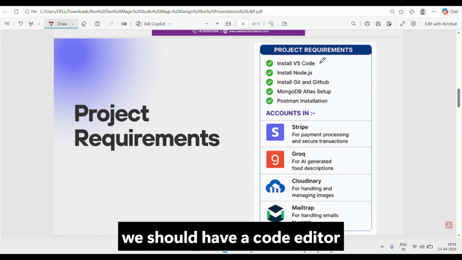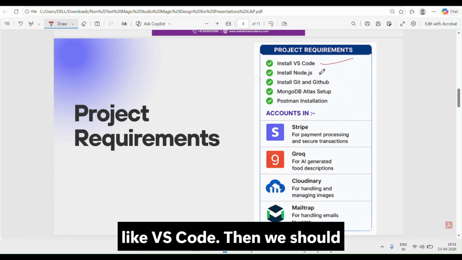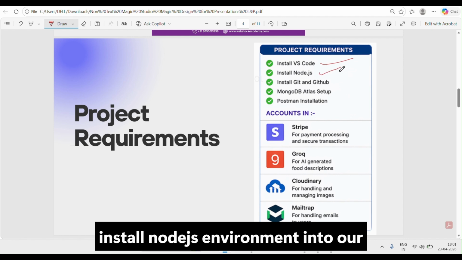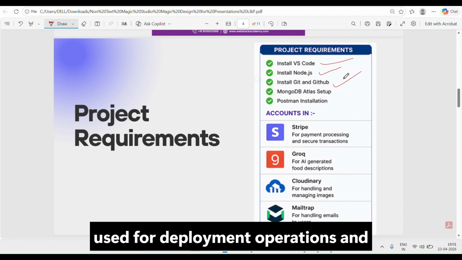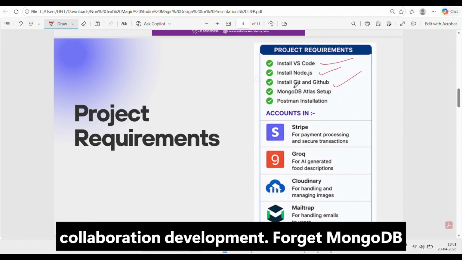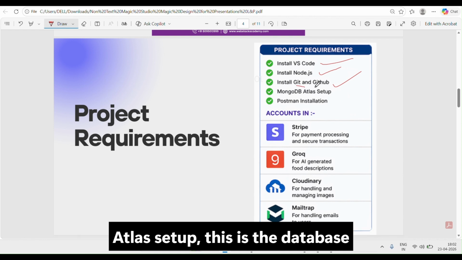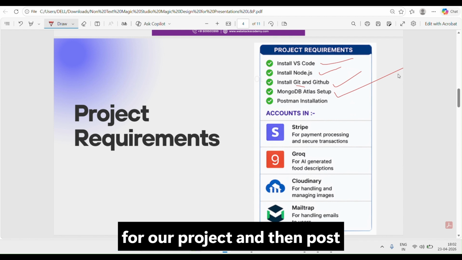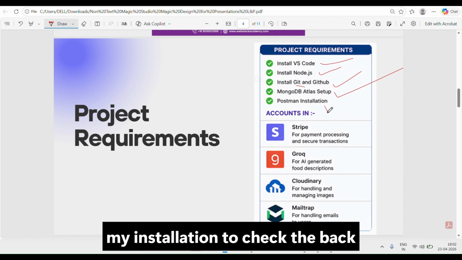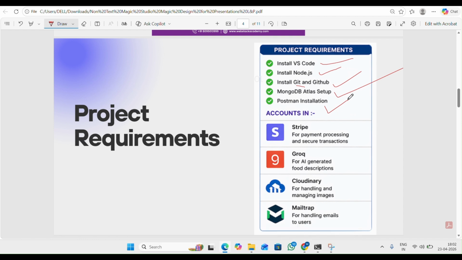First of all, we should have a code editor like VS Code. Then we should install the Node.js environment into our system. Then Git and GitHub are used for deployment operations and collaborative development. Then MongoDB Atlas setup. This is the database which we are going to use for our project, and then Postman installation to check the backend routes and all.